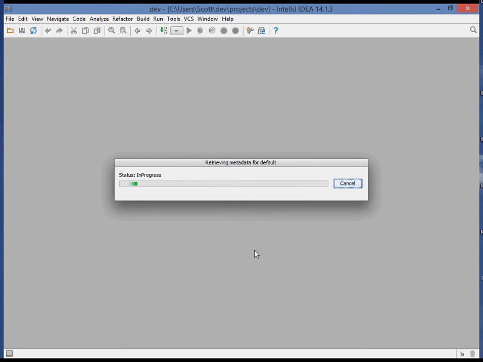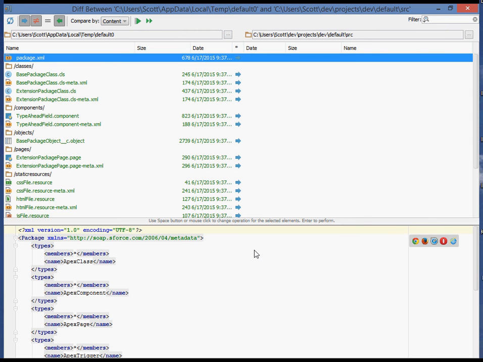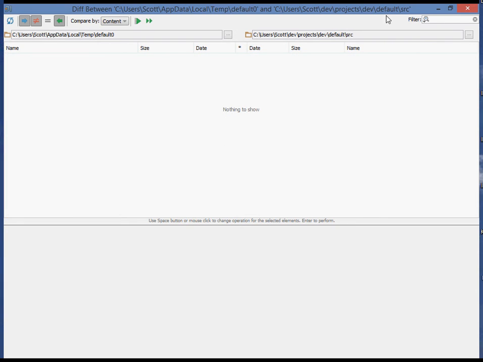So now Illuminated Cloud is retrieving the metadata that we selected in the previous screen. That metadata won't be placed directly into our source root. Instead, it's going to be displayed in IDEA's directory comparison tool. If we had local metadata, we could compare it and select what subset we wanted here. But because we just created a new project, and because we specifically selected a subset of metadata, we'll just synchronize all.